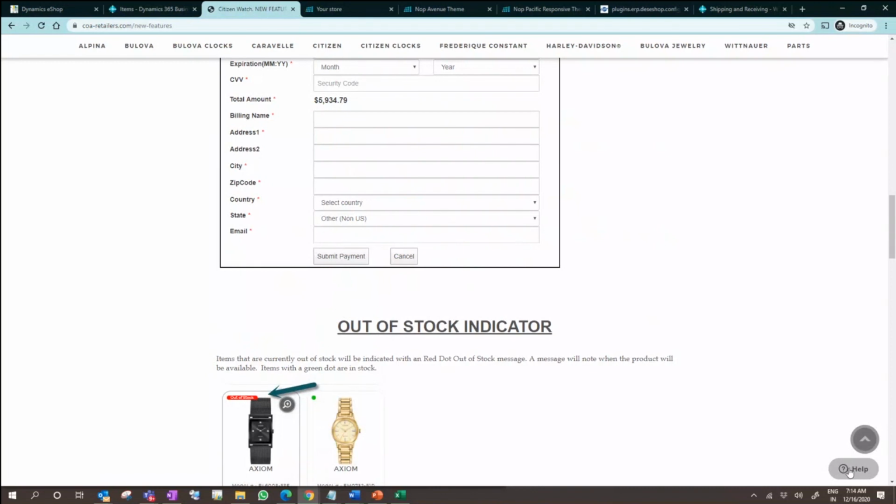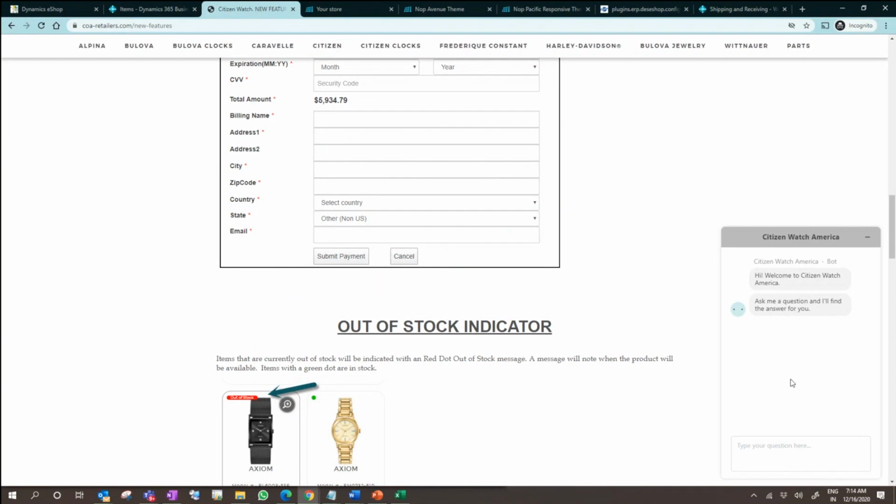And they also enable the chat feature. They use this chat for communication with their customer service team. And this is also a neat feature for them to do customer service.